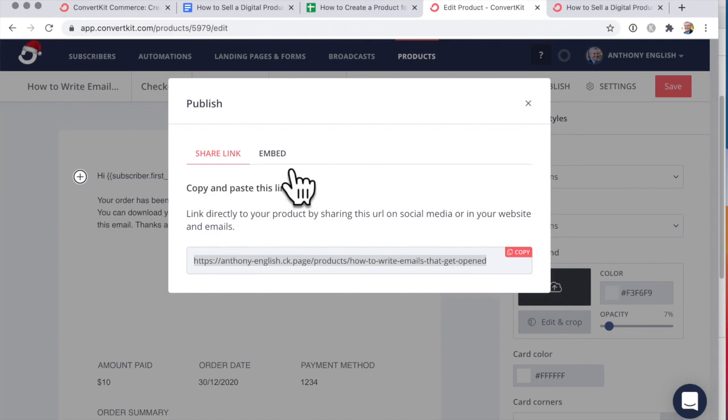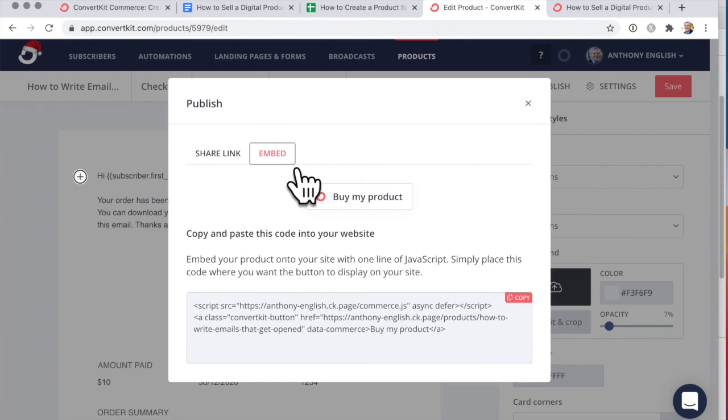Click copy, and if you want to embed it on your website, you can copy that JavaScript, that one line of JavaScript onto your website.